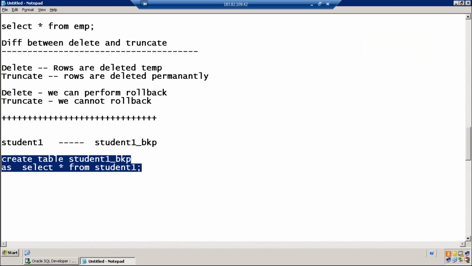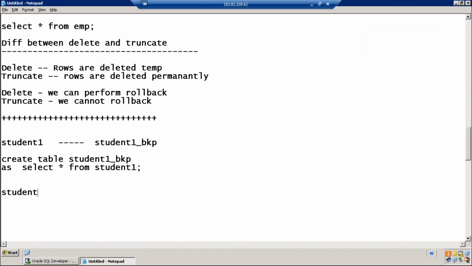Now, can you tell me? Student 1 is a table. I want to create a second table, student 1 underscore BKPP is the name of the table. I want only the structure to be copied, not the data. I want an empty table to be created with the same structure, and the data should not get copied. Is the question clear, Jamal? Yes.